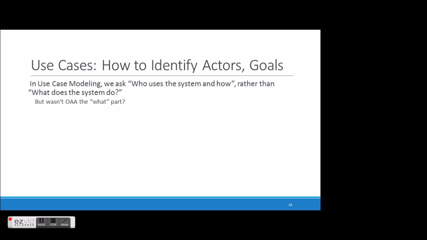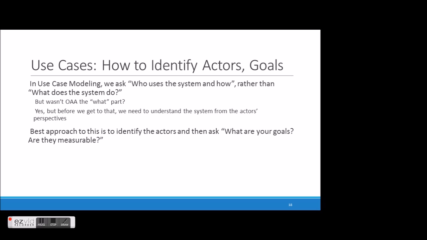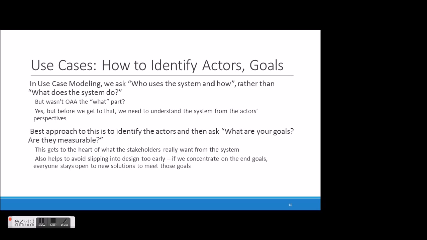Best approach to this is to identify the actors and then ask, what are your goals? Are they measurable? Gets to the heart of what stakeholders really want out of the system. Also helps to avoid slipping into design too early. If we concentrate on the end goals, everyone stays open to new solutions to meet those goals. Here's a picture of the point of sale system.